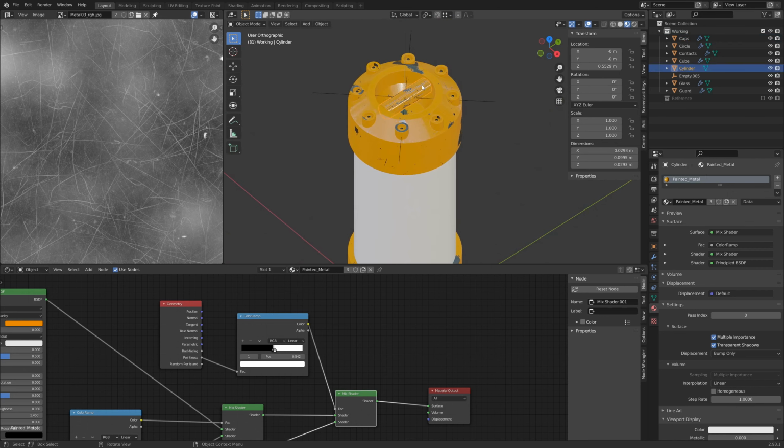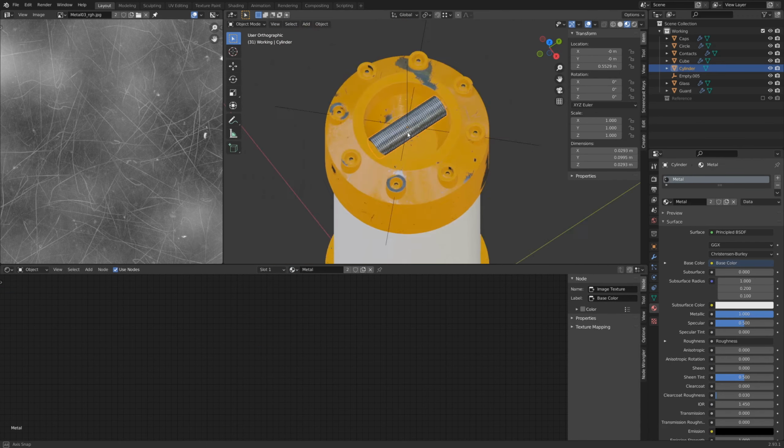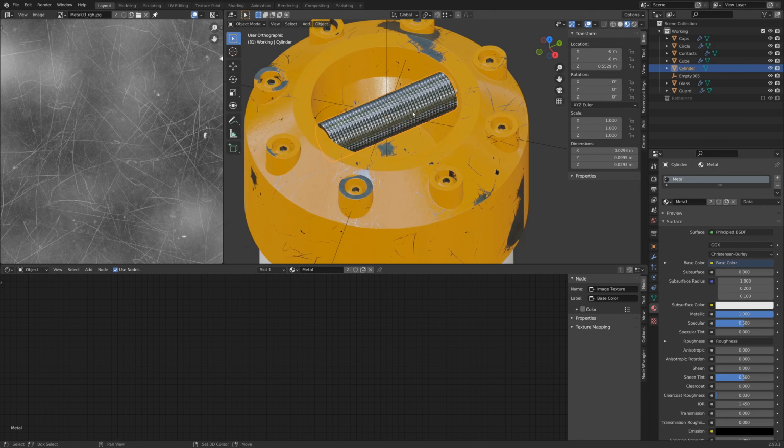Coming up to this handle, we don't want the paint on the handle. I think it should just be metallic. So with it selected, select this drop down and we'll select our other material that we have there. And there it is.